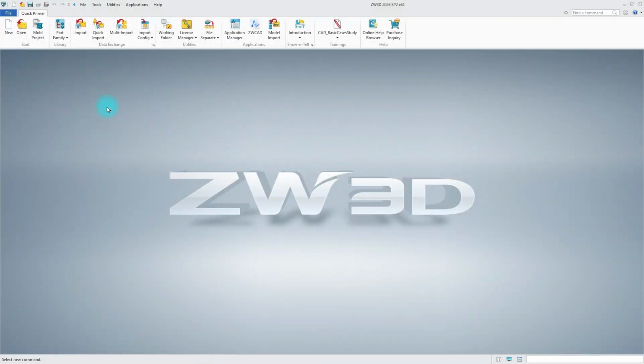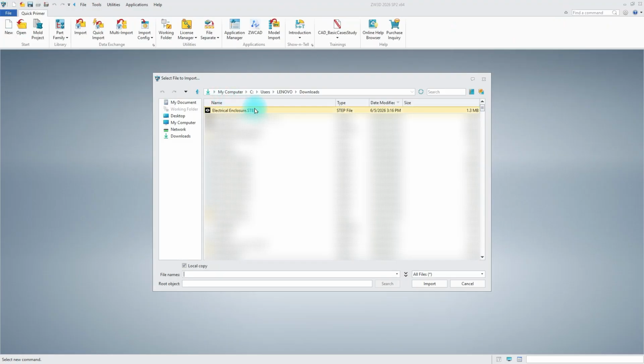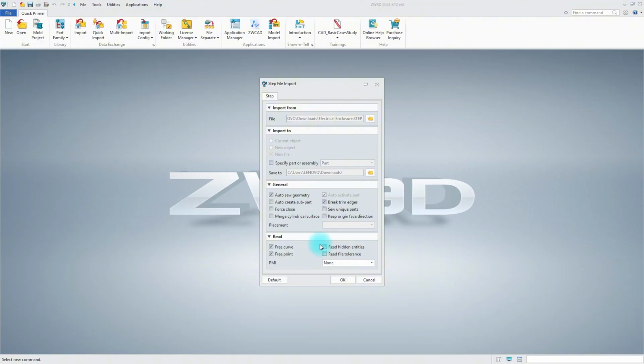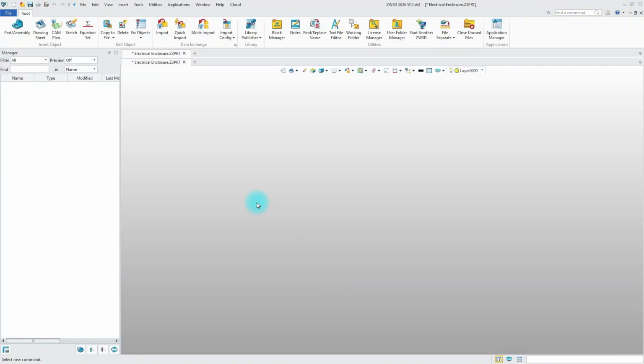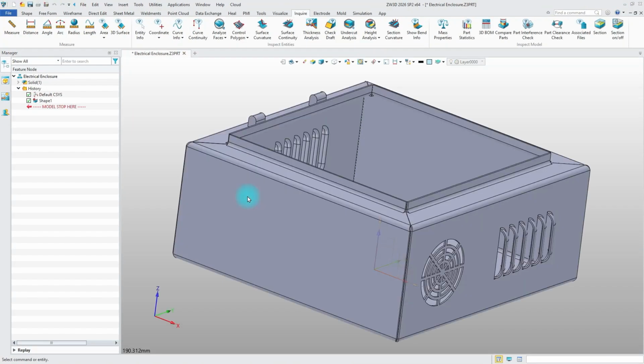Let's begin. From the Quick Primer ribbon toolbar, we select Import. We browse to the electrical enclosure step file and click Import. When the step file import dialog appears, we click OK. The imported sheet metal model opens in ZW3D.